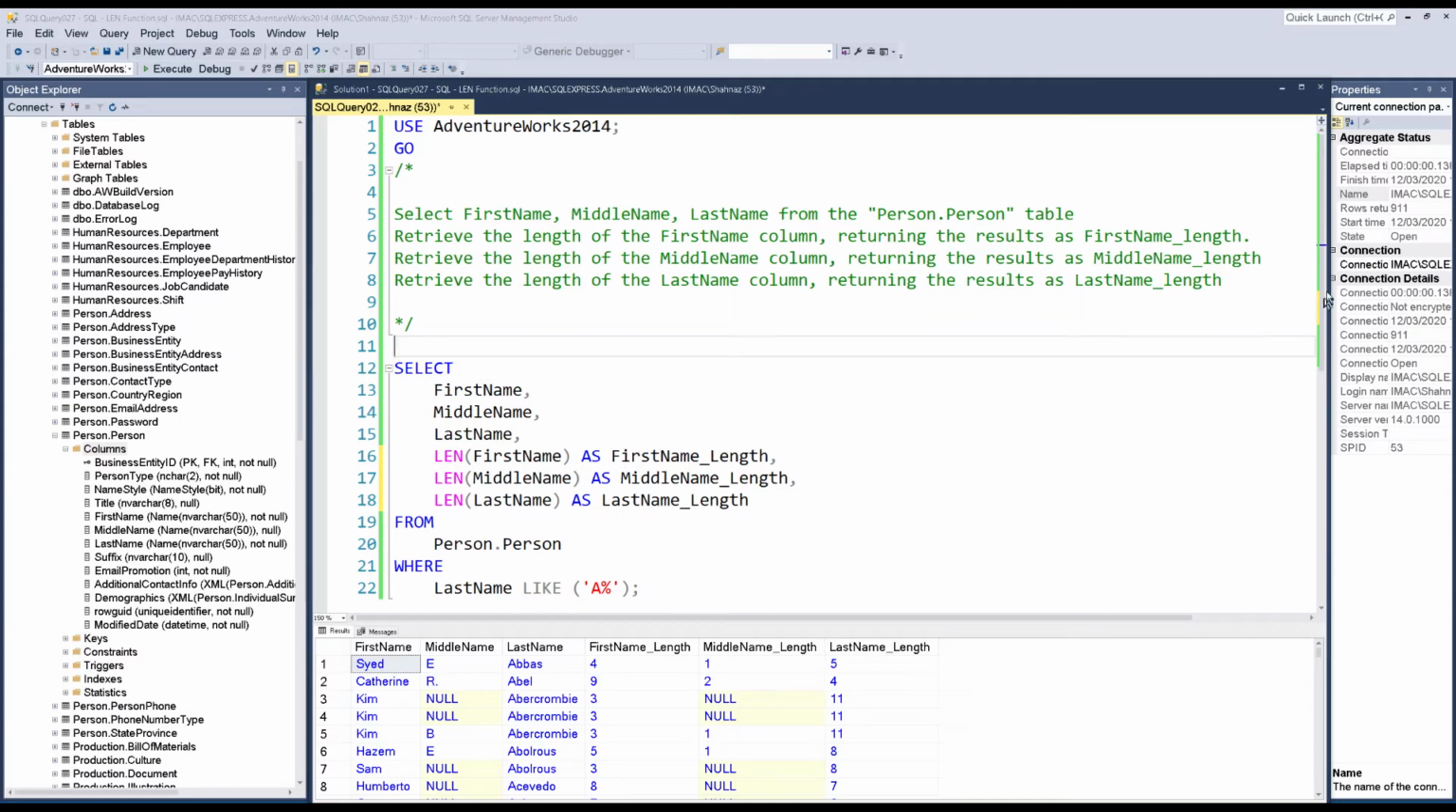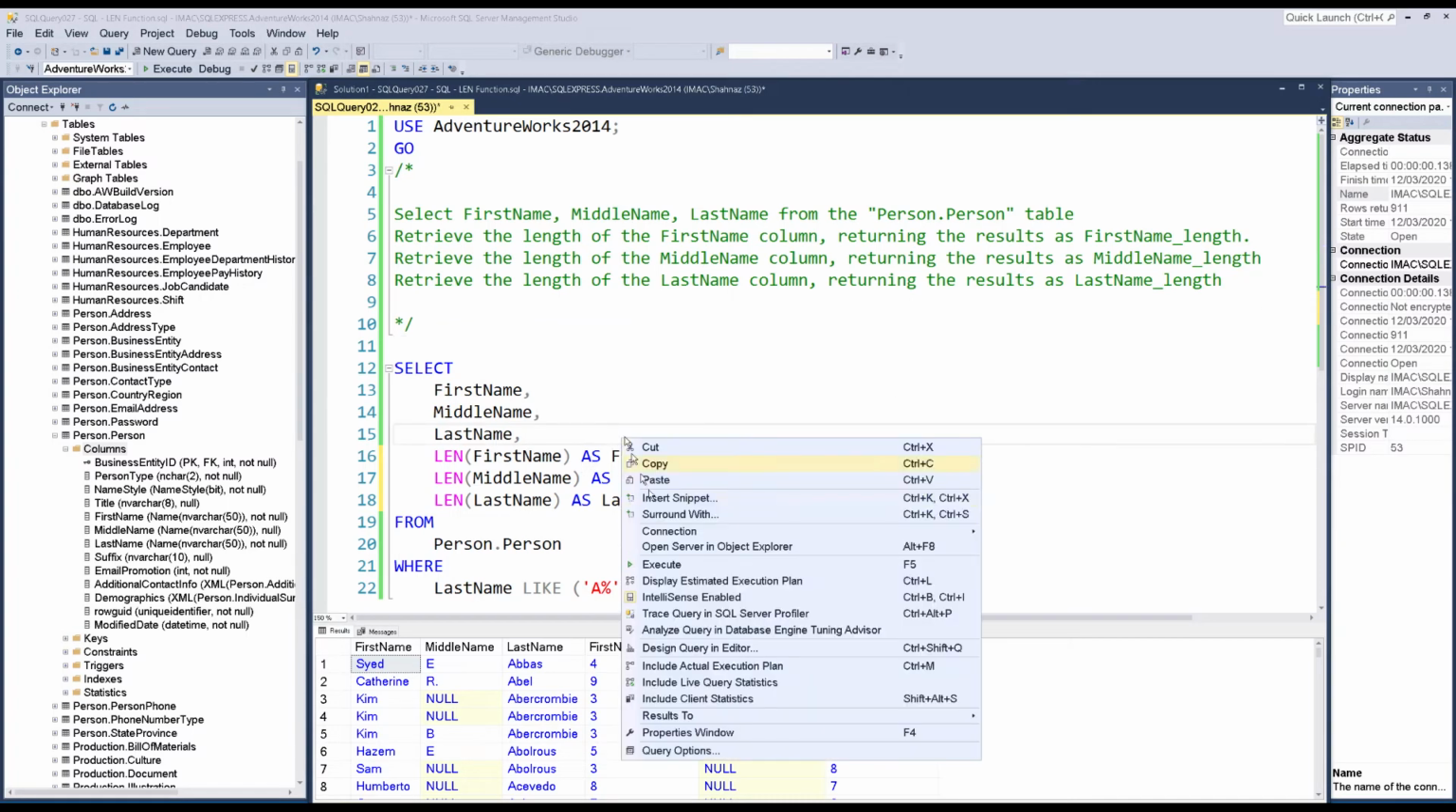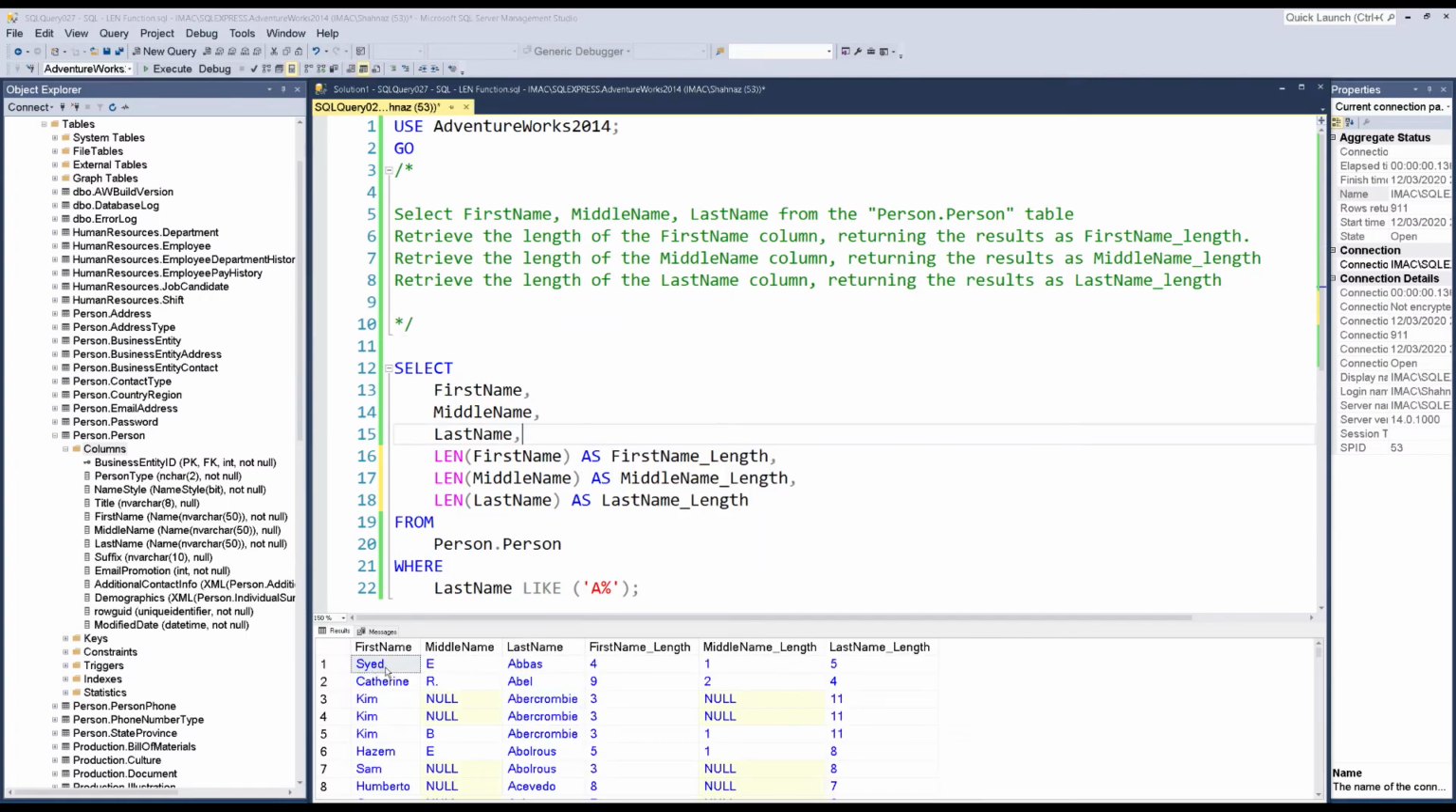So we'll slowly move into advanced level. But when I execute this query, what's happening? I'm getting this first name column, that's this one, then middle name, that's this one, and then last name, and that's this one. But then I'm getting first_name_length. If you see underscore length, I am actually getting the length of first name.